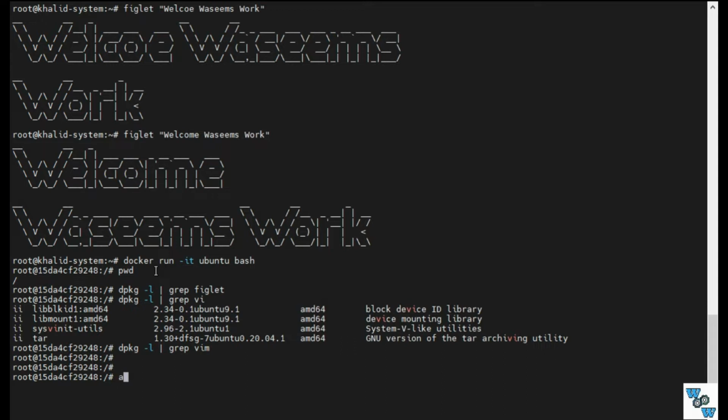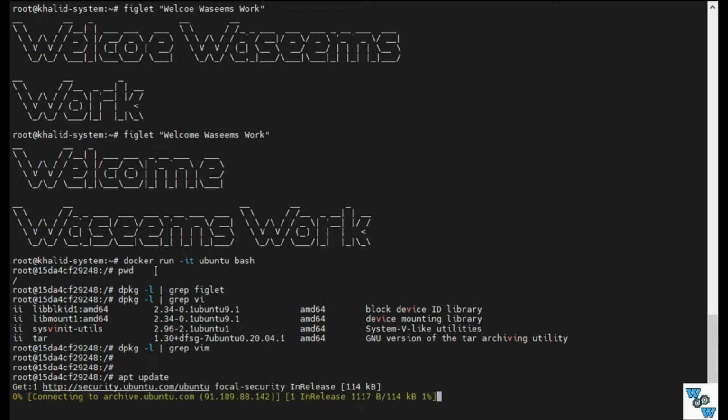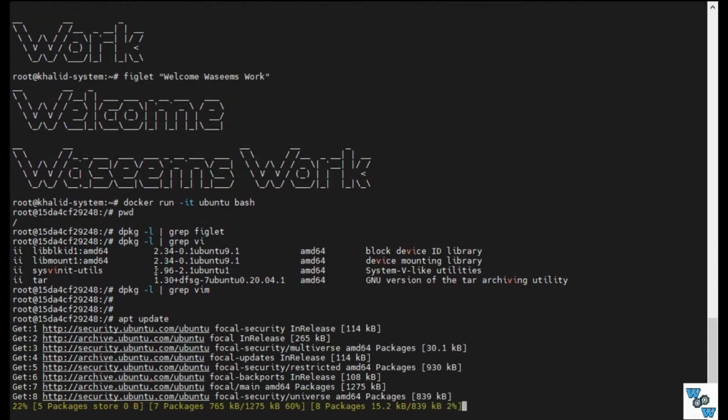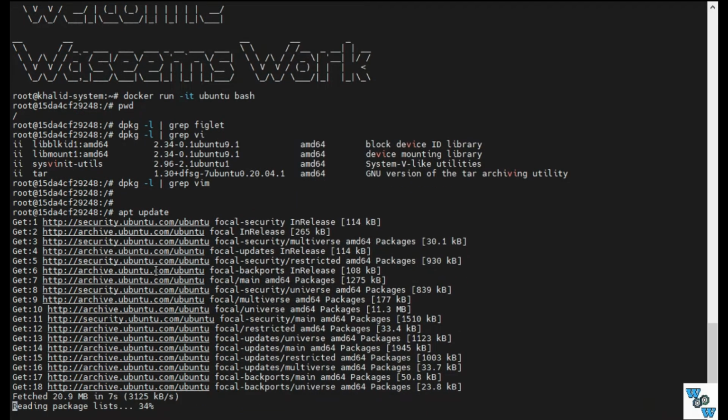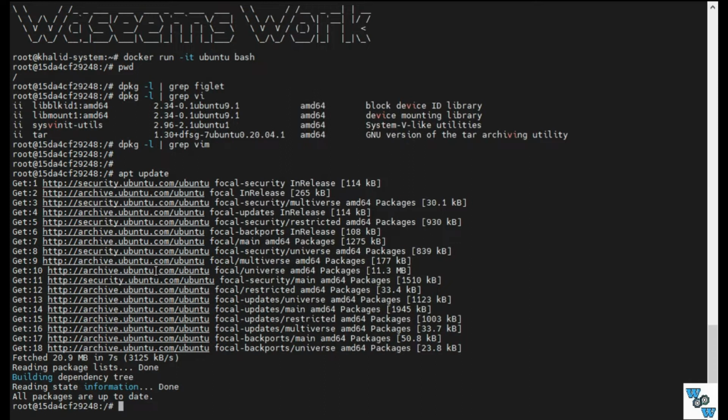Before installing any package, we need to update the package repository. So apt update will work here. It is updating all the package repositories in this container. Now it is up to date. Now we are going to install. We will do apt install with -y, and now we will add vim and figlet.